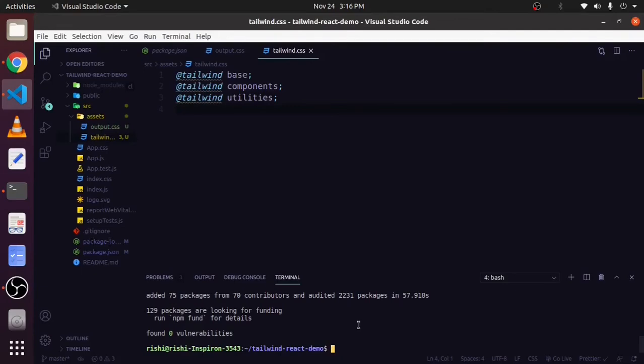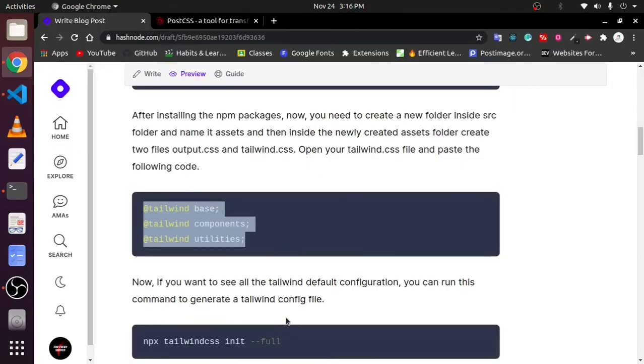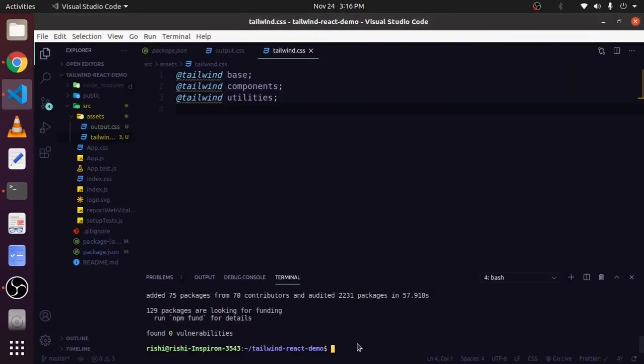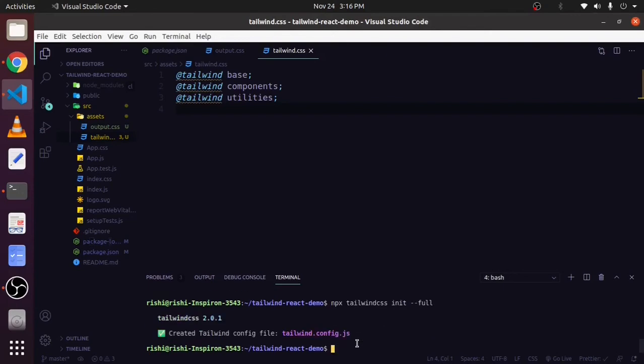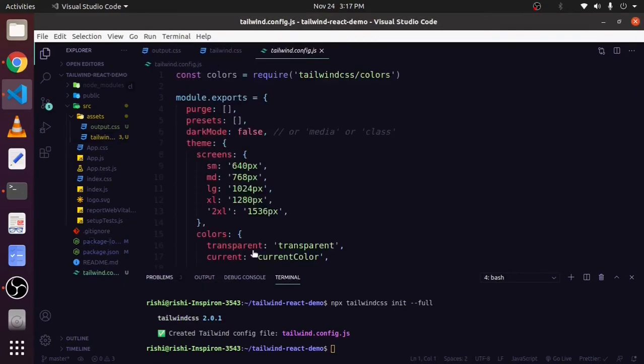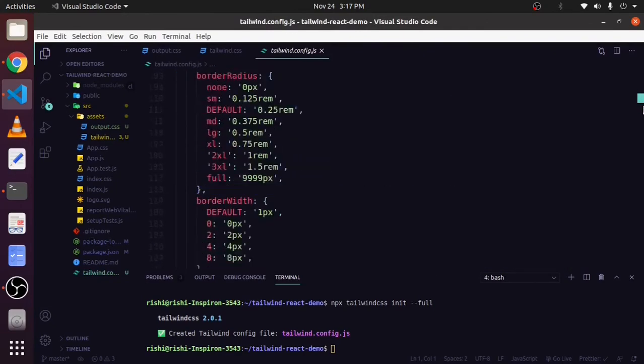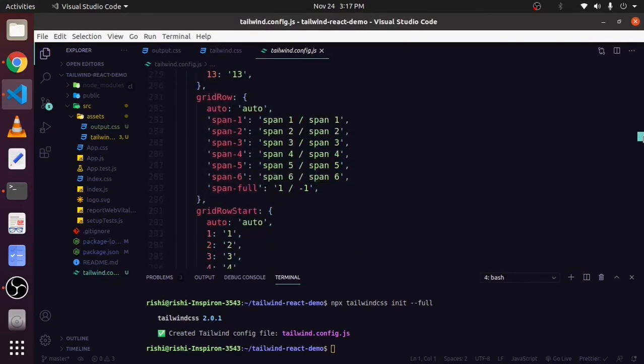Next thing is you need to create a default Tailwind configuration file. Just copy this command, npx tailwindcss init --full, and paste it over here. This will create a default Tailwind configuration file for you. Now our Tailwind default configuration file is created. This file contains all the default Tailwind configuration. Now next thing is to create 2 more files. First one is an empty Tailwind config file and second one is a PostCSS config file.